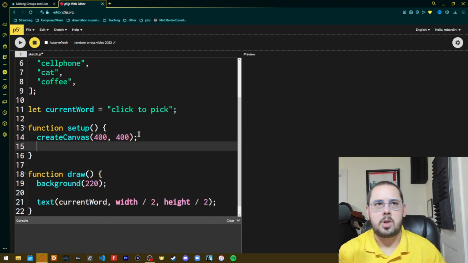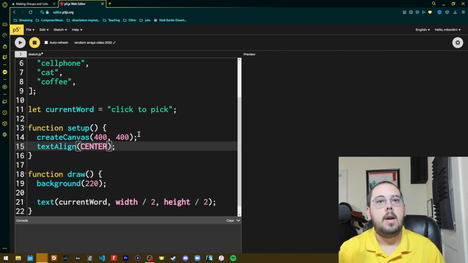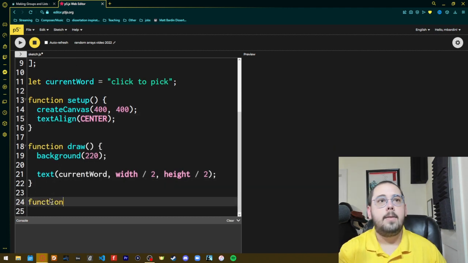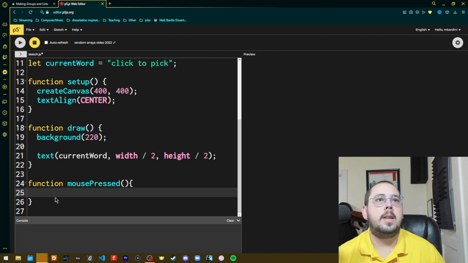I'm also going to tweak, I almost always do this. This just lines everything up right in the center, so it's a little easier to see when we go. So I've got this right here, and I'm going to do a similar thing and say function mouse pressed, just like that. And what I'm going to do is instead of cycling through this, if you may have figured it out because I typed that there, we're going to randomly select an element in the array.